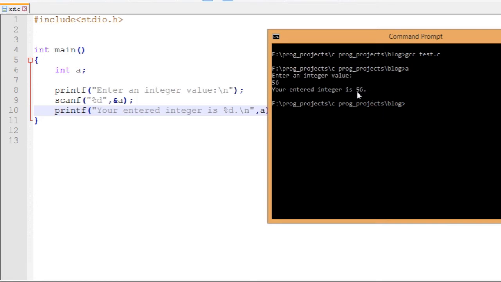See, it is showing exactly the value which I have entered in my program, which is the value 56. Now let's try to enter a different integer value. Let's say this time a negative value, minus 78. Now I'm pressing enter. See, nothing has changed. It is showing exactly what it is supposed to show, which is the value entered by me, minus 78.